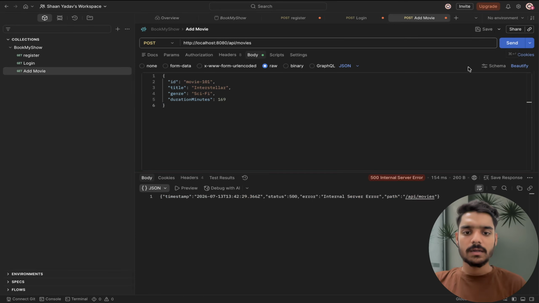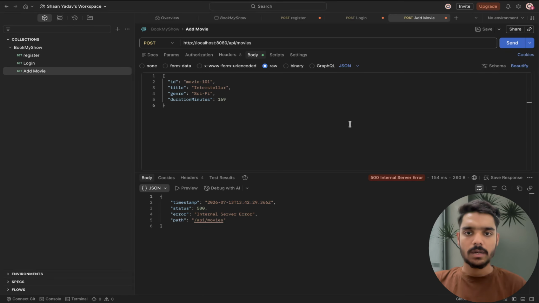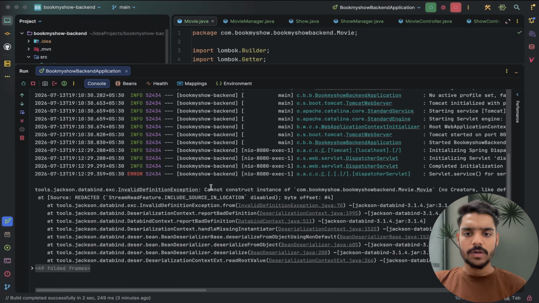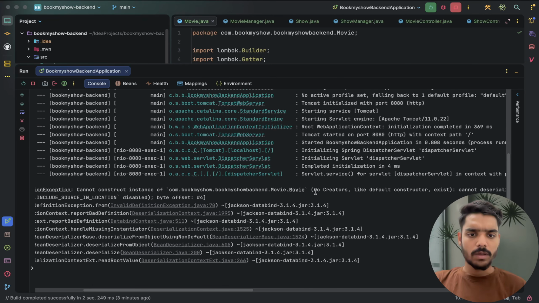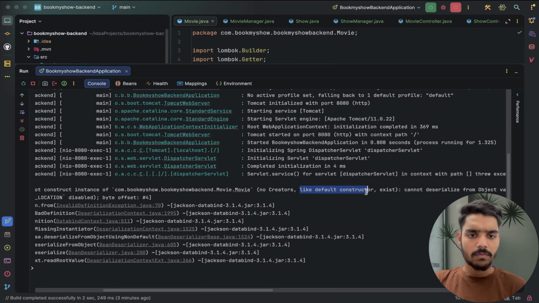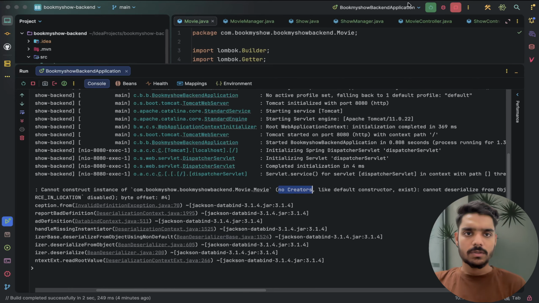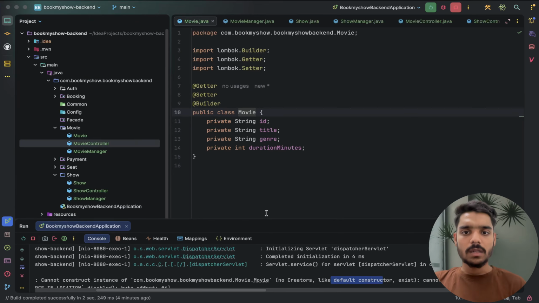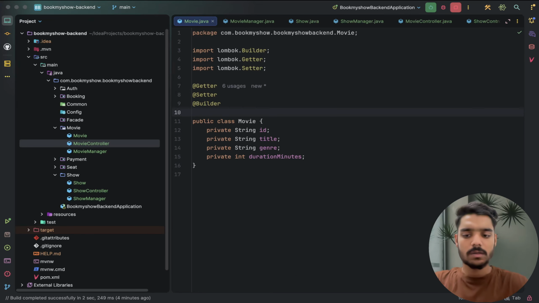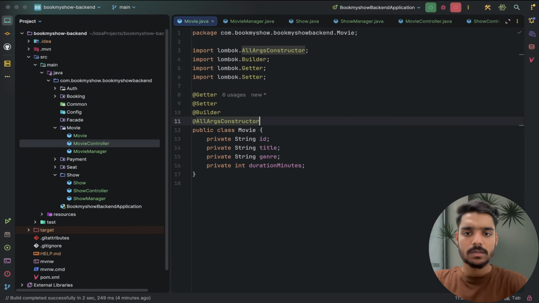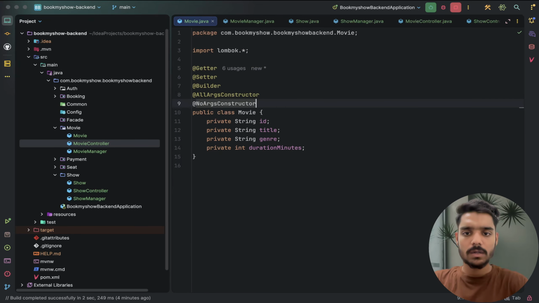We can hit send. It is having internal issues. Let me see why. Here is an error: cannot construct instance of Movie, no creator, like default constructor, exists. Cannot deserialize from object value. So the problem is no creator, meaning no default constructor. There is no constructor in this, so let me make the constructor. We will use AllArgsConstructor and NoArgsConstructor. Similarly, we will create them in Show.